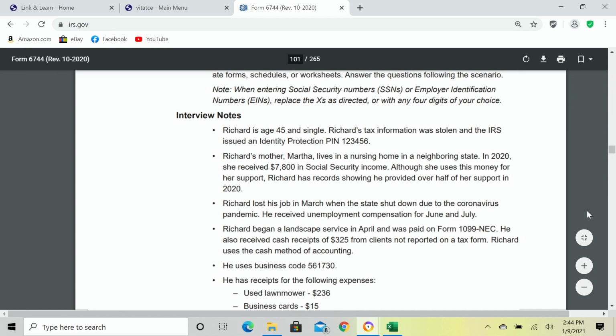Richard lost his job in March when the state shut down due to the coronavirus pandemic. He received unemployment compensation for June and July. It is likely that a lot of our tax clients will have unemployment compensation and the related tax forms.